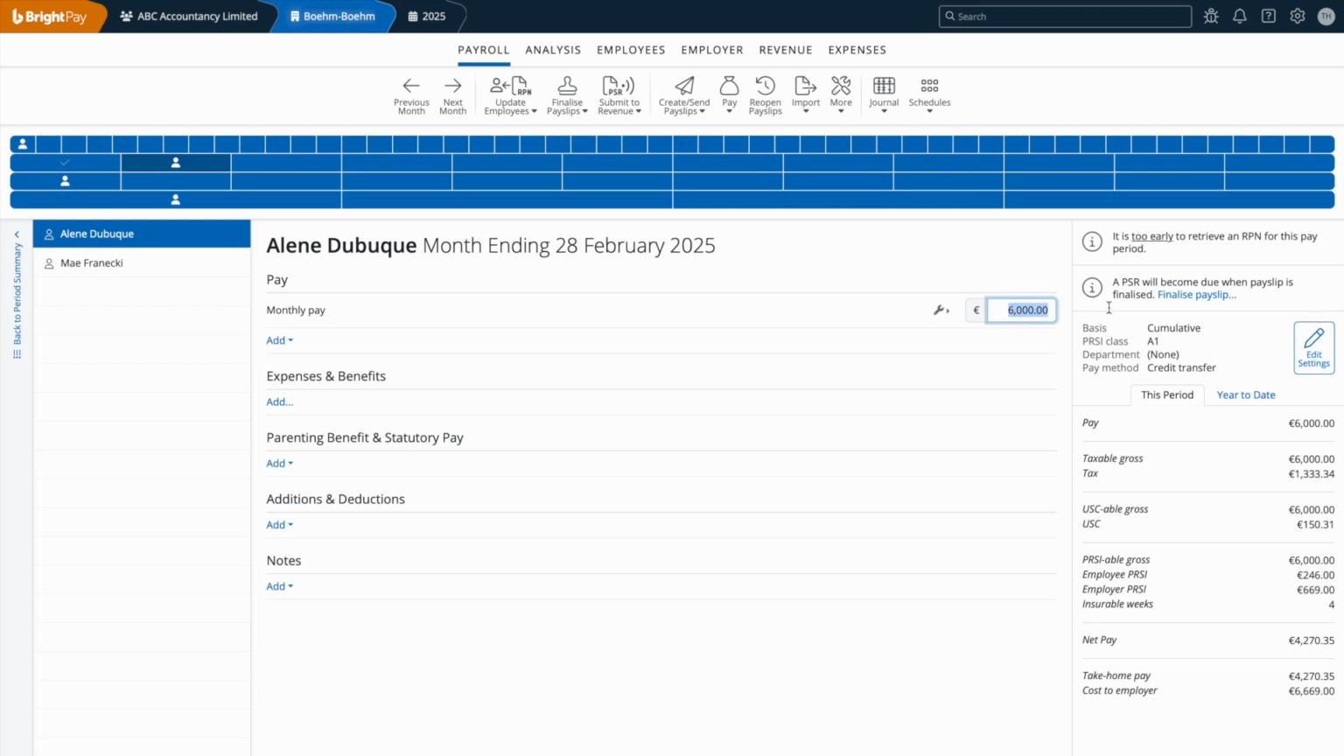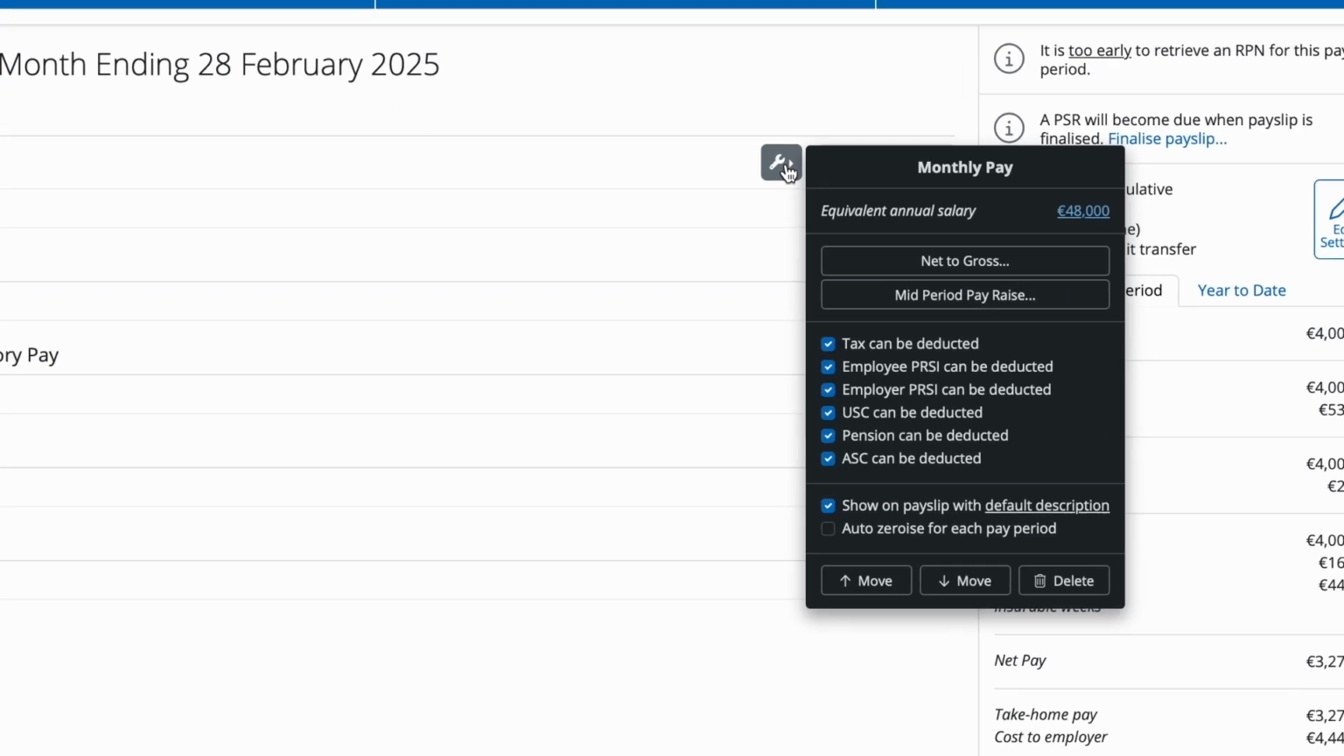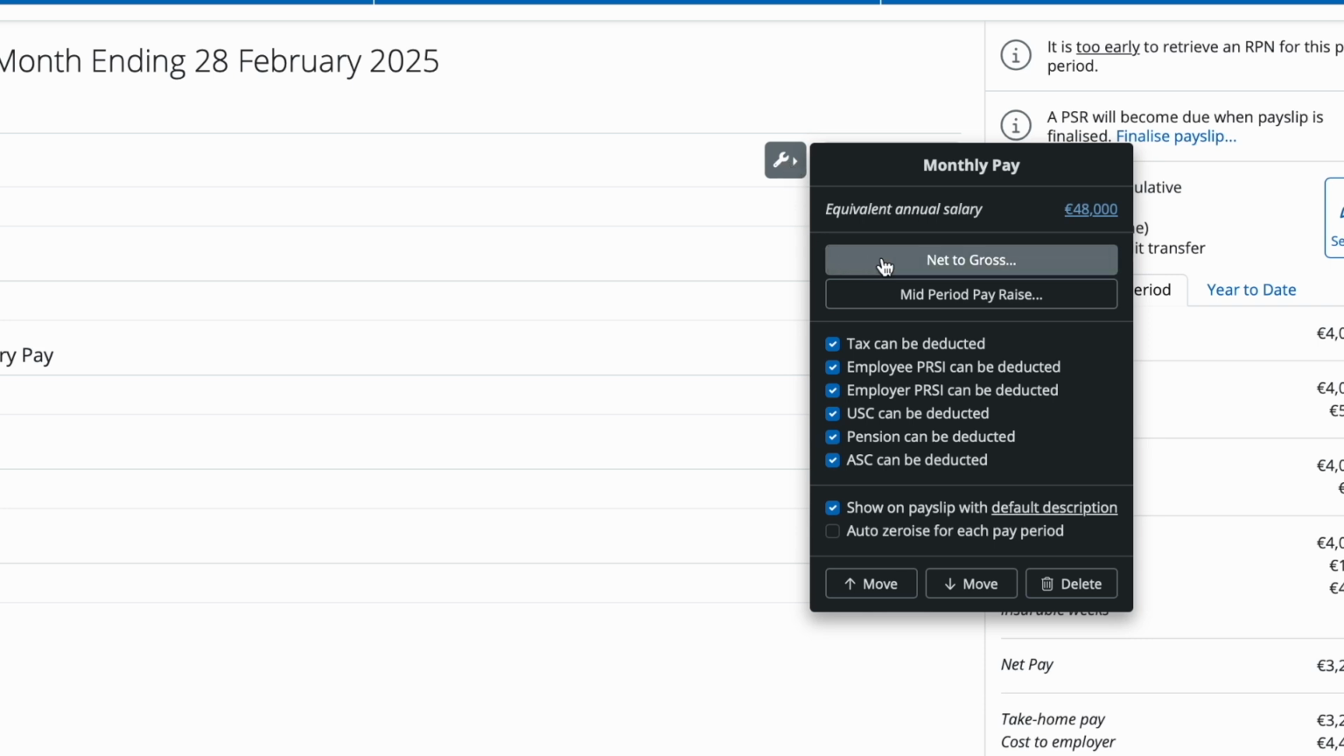If the employee is paid a basic gross, enter the amount in the field provided. An edit facility is available if you wish to enter an annual salary to calculate the equivalent periodic amount, or wish to perform a net to gross calculation. A delete option is also available within the edit facility, should you wish to completely remove a pay item.